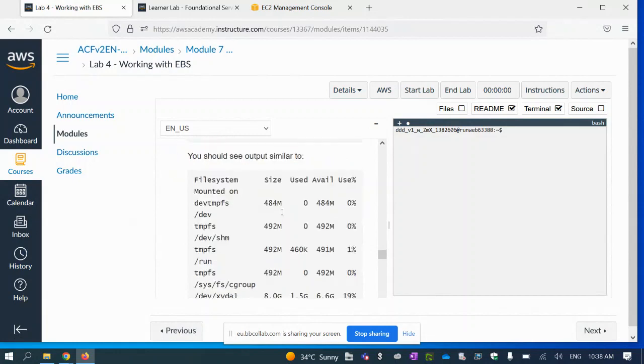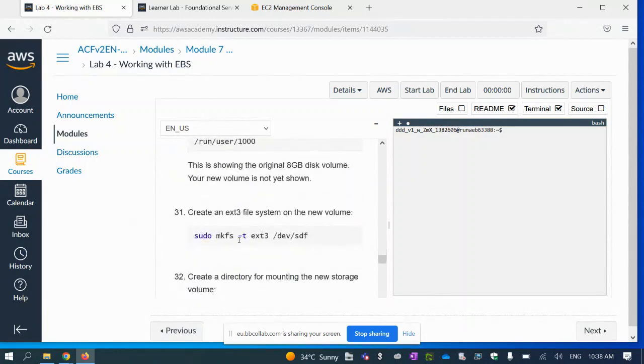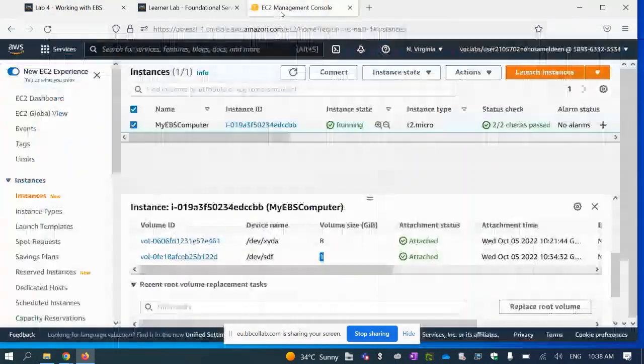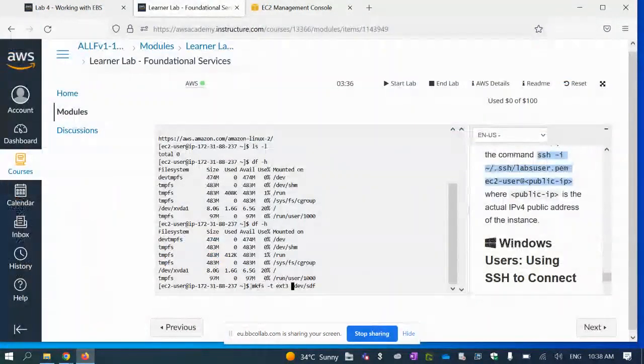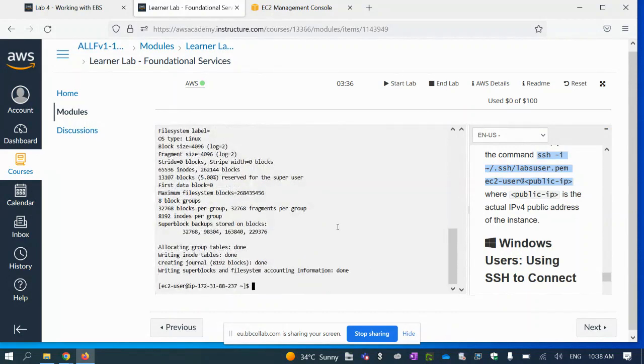So here -h, okay, we checked it. Extension 3 we have written, and we have to make sure that we have root privilege, so sudo. Okay, sudo mkfs -t ext3 /dev/sdf, and then enter. It will say done, done, done, so it is done.